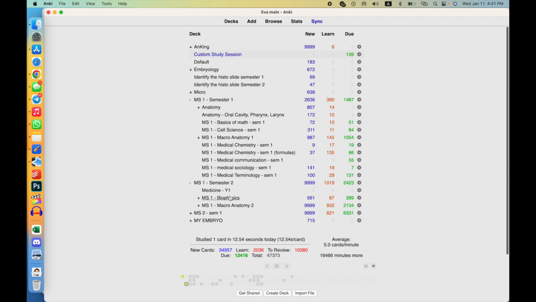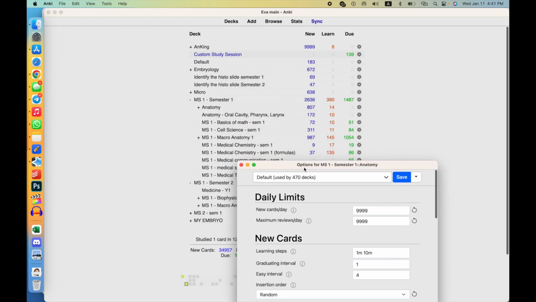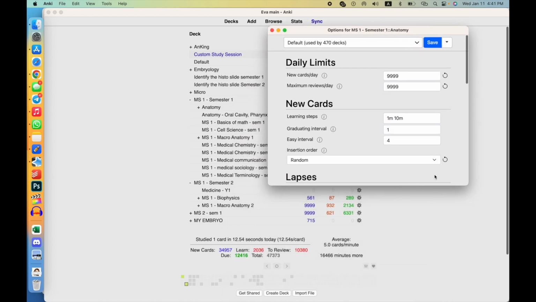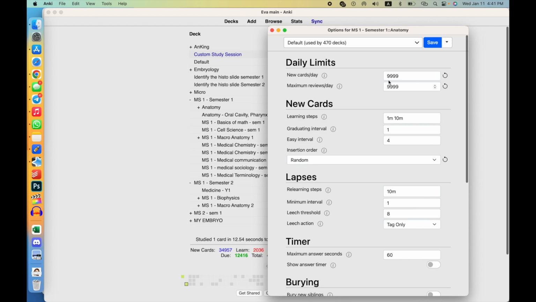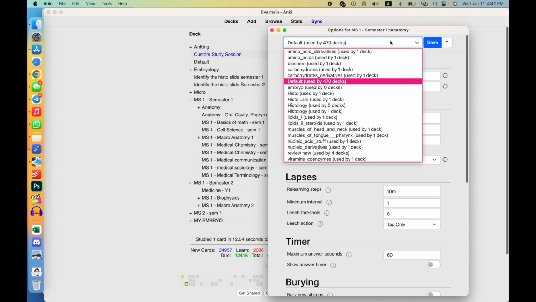There's another way of doing it. So let's suppose we want to study anatomy, and here you see you have 807 cards that you haven't touched, and you've learned 14. You click options on this little settings bar right next to the deck that you want to study. And here you will see that there are certain options for multiple cards. We want specifically this card because default is what you use for all of your cards, but you can use a specific one to study for.